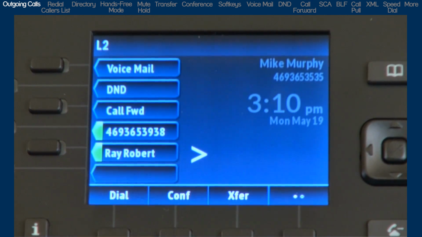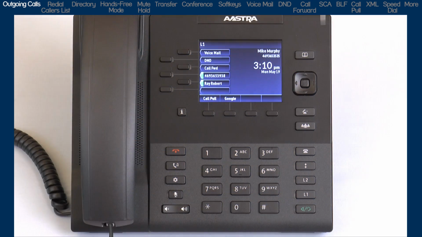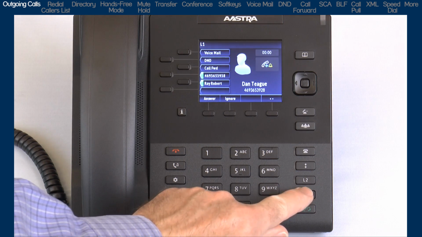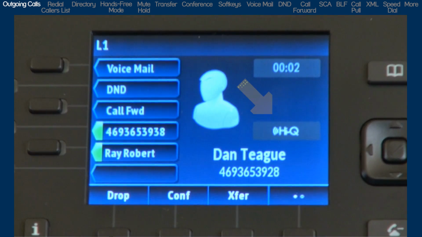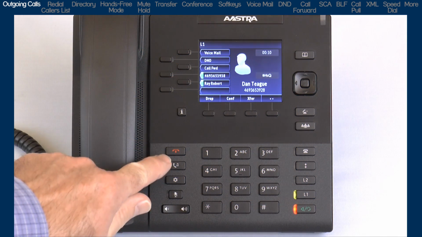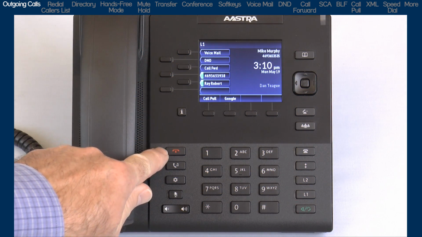The 6867i supports Hi-Q, a wideband audio technology. Hi-Q delivers enhanced audio performance and superior voice clarity. Hi-Q will automatically be used when available. When you have finished with your call, press the goodbye button to hang up.